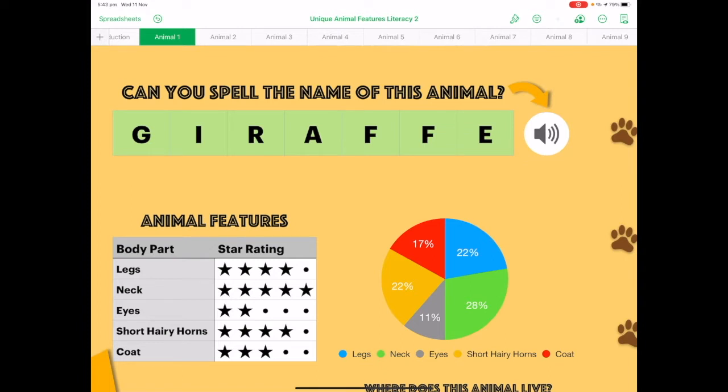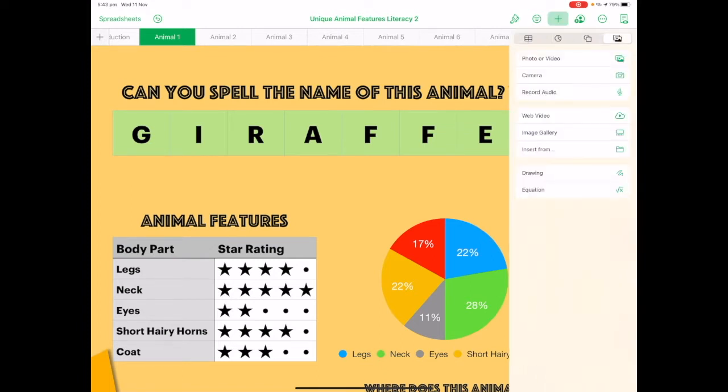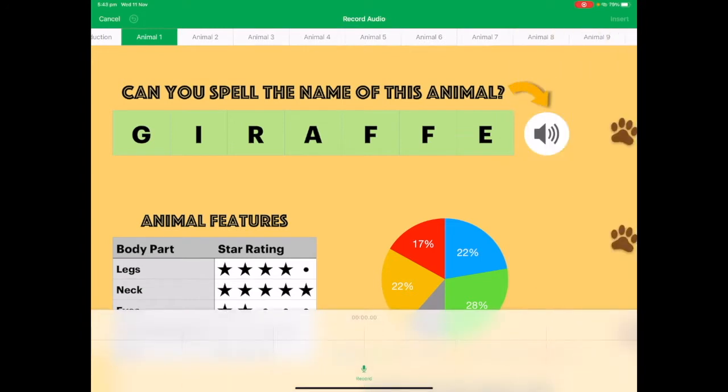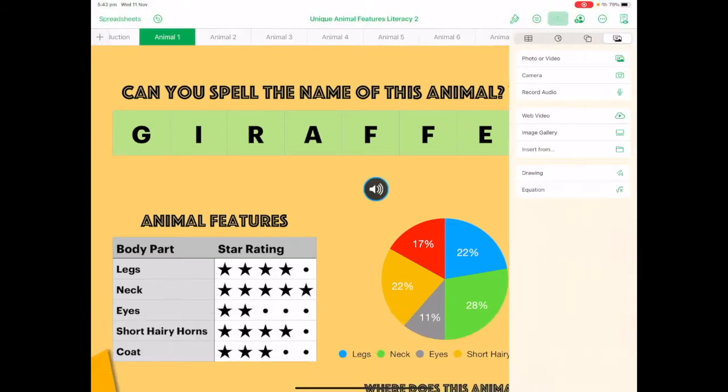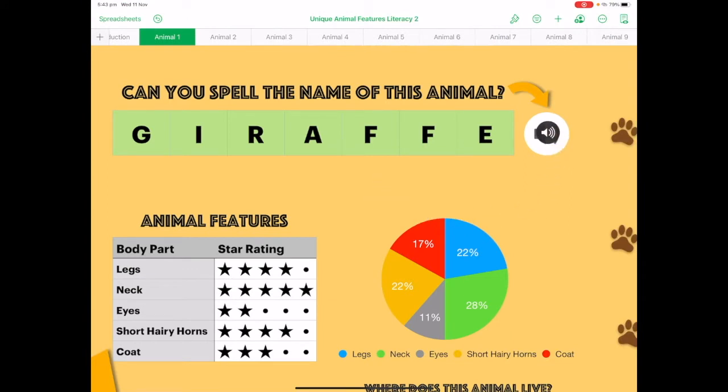Tap on plus in the top right hand corner and choose media and record audio. Say the name of the animal, spell out the letters, and then say the name of the animal again. To start recording, tap on the record button in the bottom. Giraffe. Tap on insert and move the speaker icon into place.